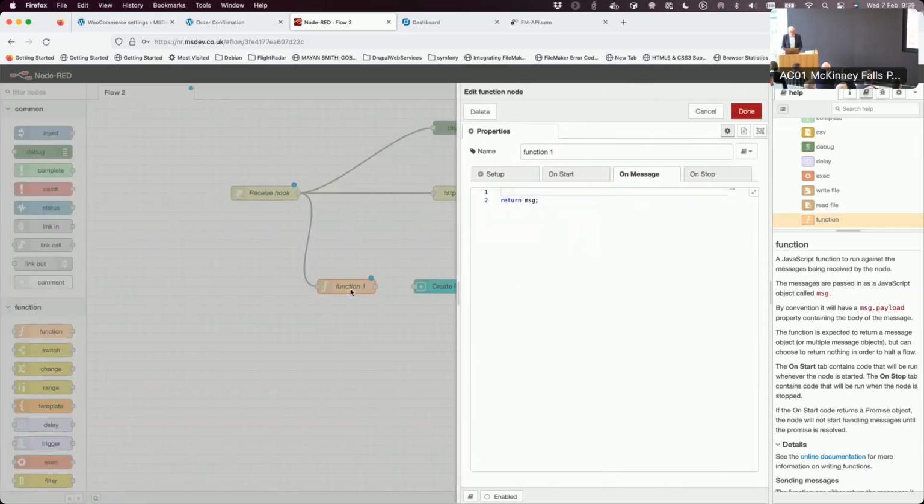Within this function, you can see that it says at the very end there, return message. Message, msg, is this little JSON blob that gets passed along by Node-RED every time you make a connection from one point to the other. Now, we saw from the create record that we need to say the layout, the data, and the scripts.